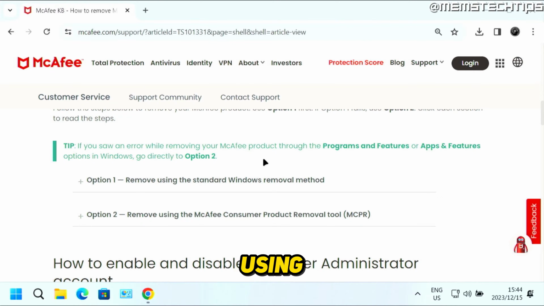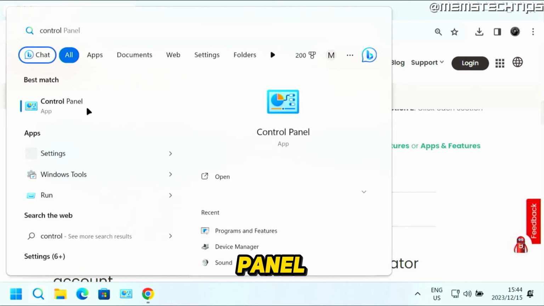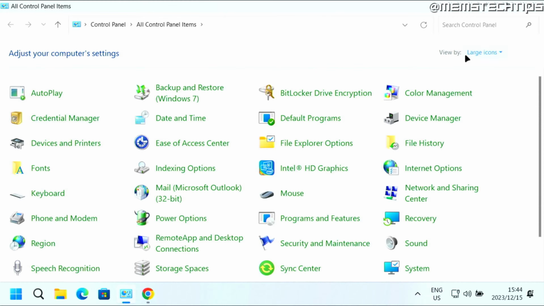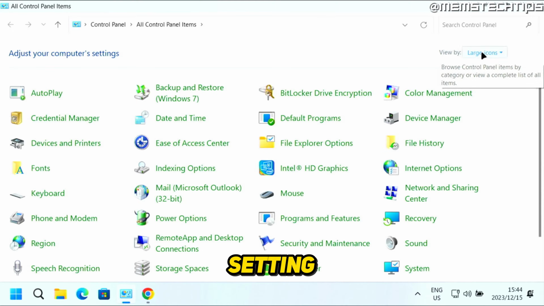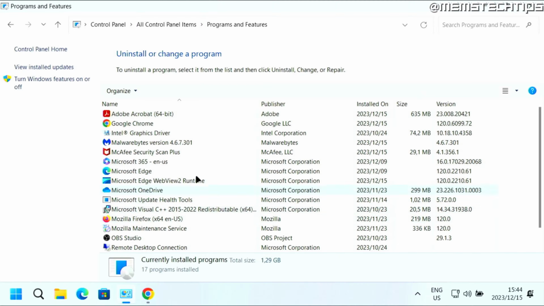And whether you're using Windows 10 or Windows 11, what you can do is you can do a search for the control panel and then open up the control panel app on your computer. Here, just change this view by setting to small or large icons, and then you want to find programs and features and click on that. Once you open that, you'll see the McAfee software on this list of software.